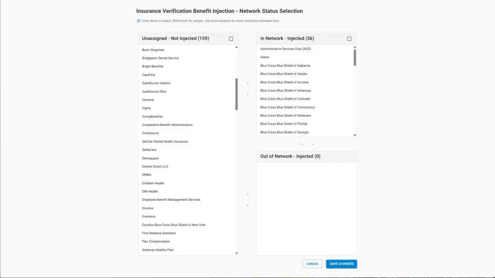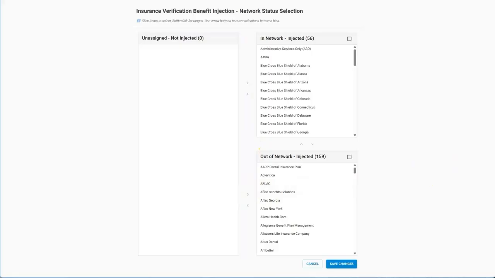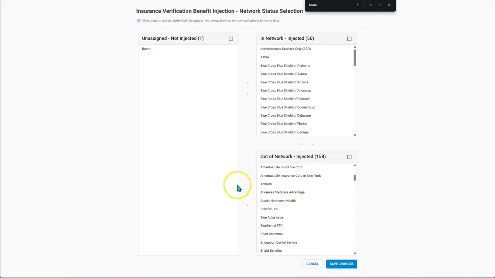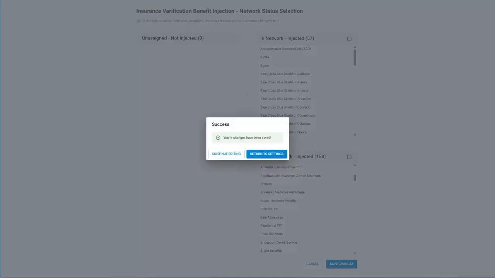For out-of-network, I will use the box at the top right corner to move all other carriers to the out-of-network status. Once more, use Control F to quickly locate a carrier. Then use the arrows to move between unassigned, in-network, or out-of-network. Click Save. In the window that appears, choose whether to continue editing or return to Flex Verification settings.